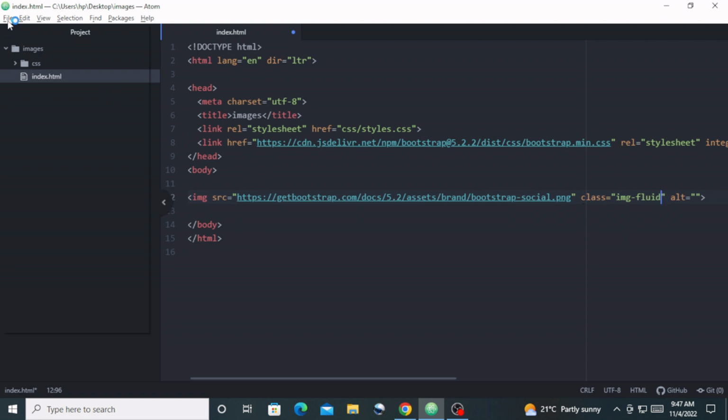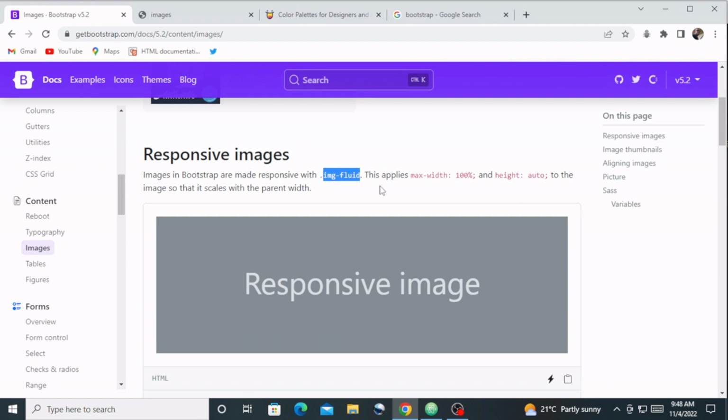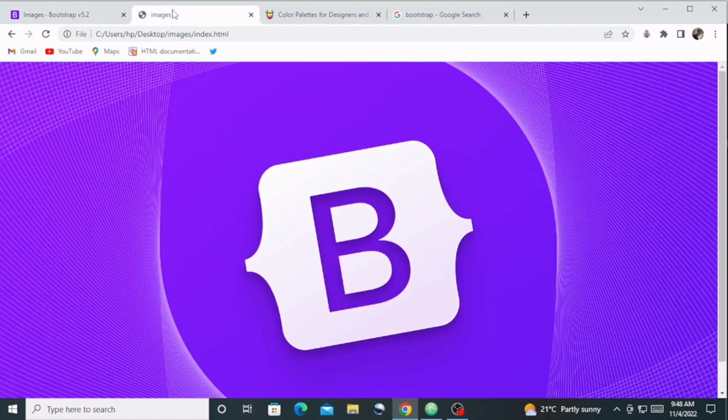Now let's go inside the browser and first check if we have successfully managed to add the image. Secondly, check if our image is able to scale with the width of its parent element. Now here we go, we do have the image here. We've successfully managed to add it, and as you can see, the image takes up the entire width of our viewport, and this is because, as the documentation explains here, this class applies a maximum width of 100%, and that is the reason why this image takes up the entire width of our viewport.